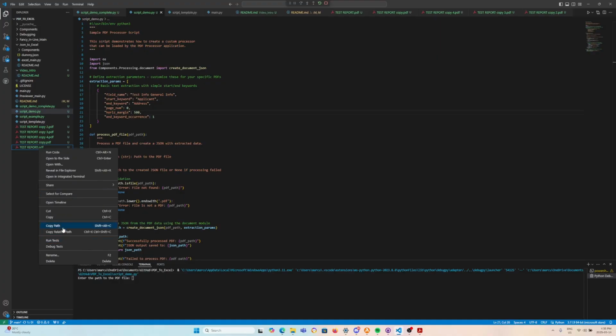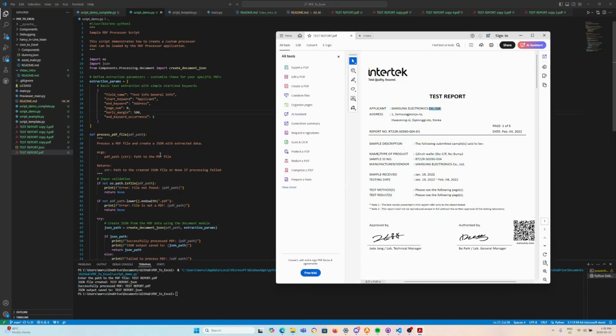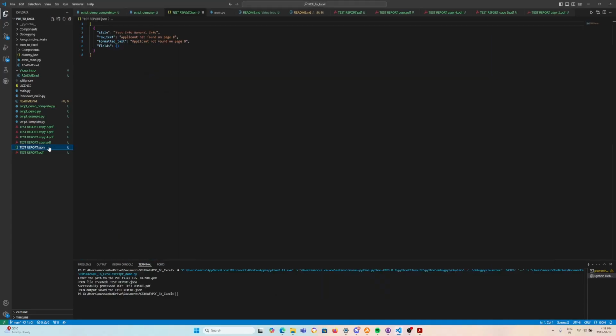This is the test report PDF. Let me copy that name. So if I take the name of that test report, make sure that's within the same file directory. This will help a lot. And we want to do test report.pdf. And just like that, we get our report back. So here's the JSON file that it created.